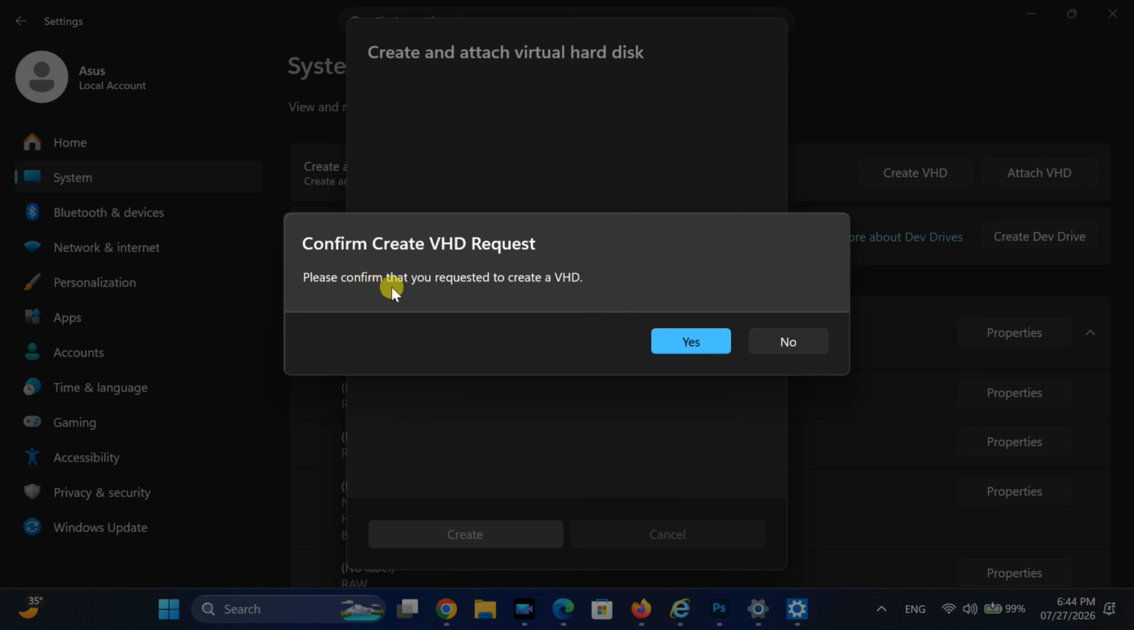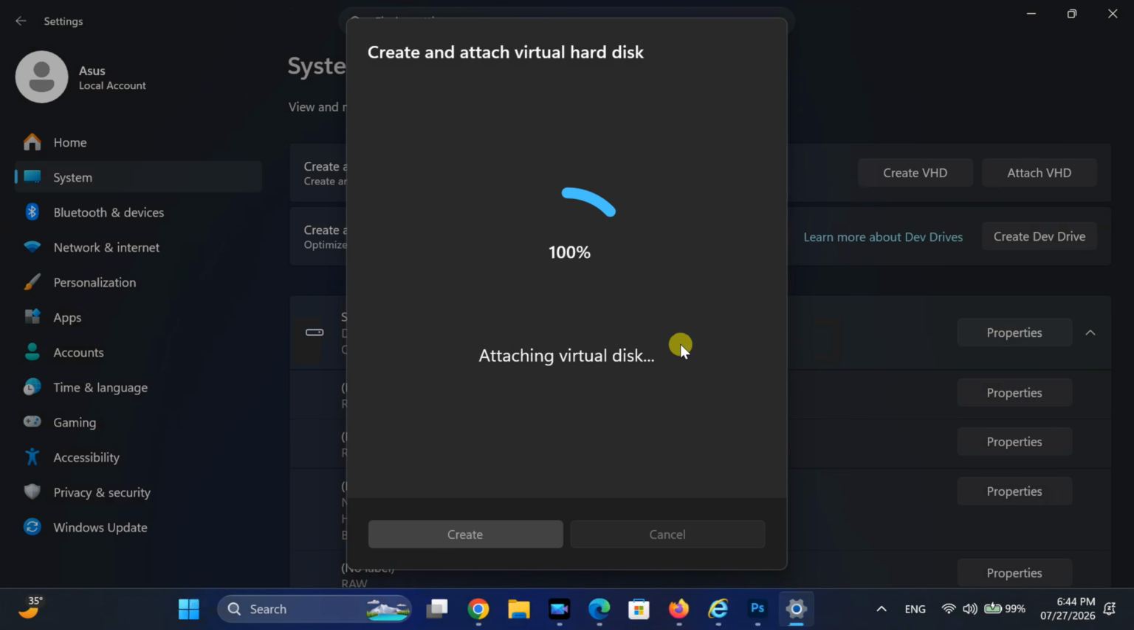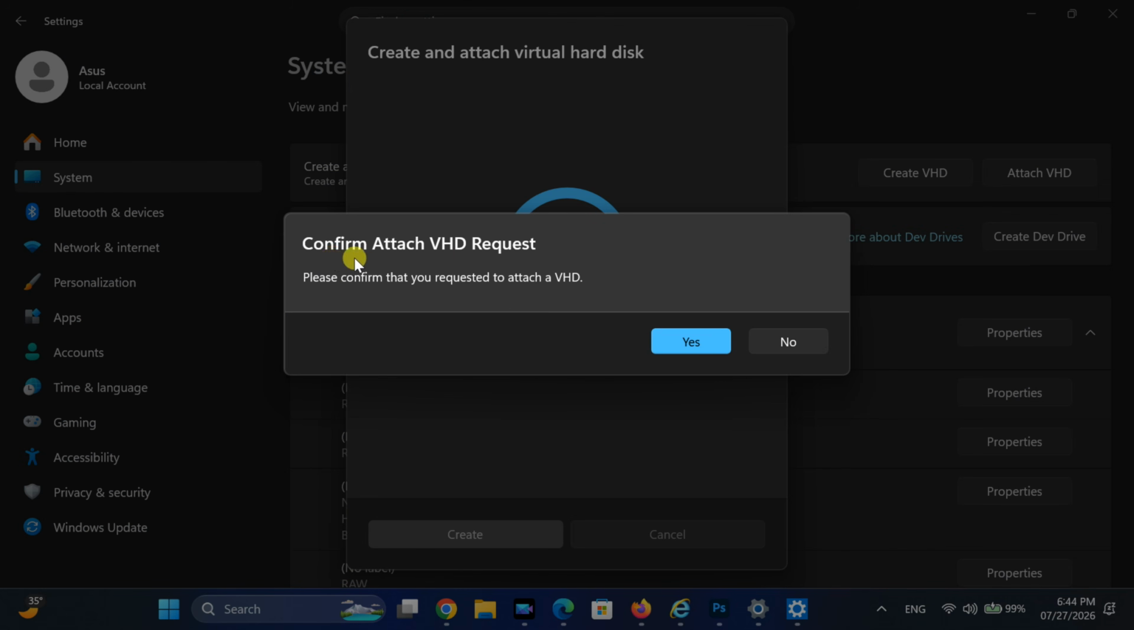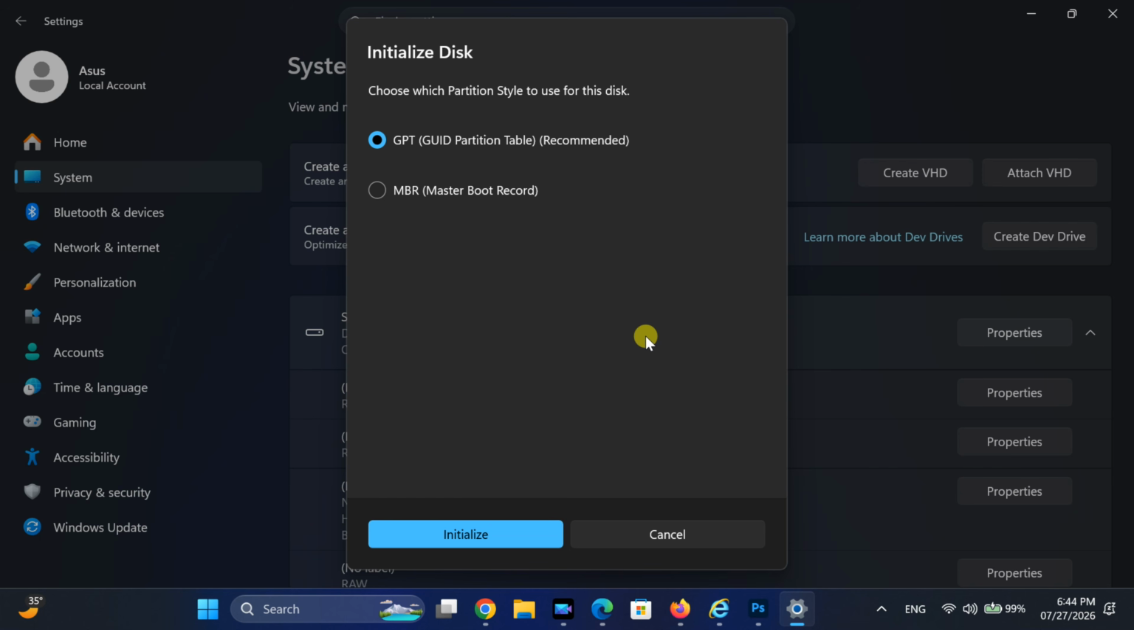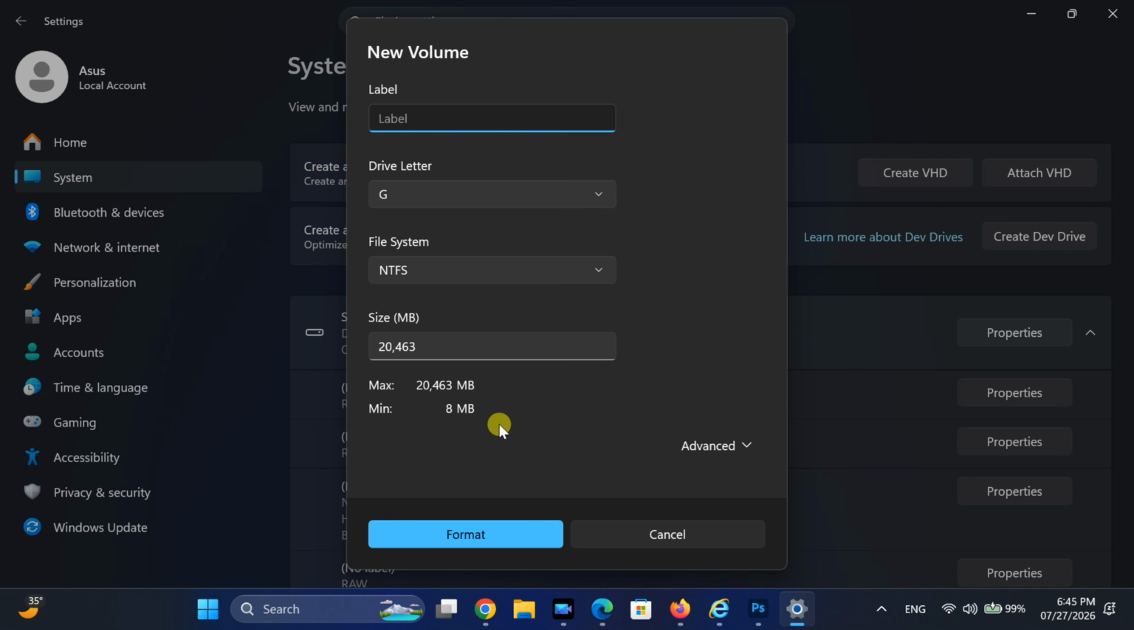Confirm Create VHD request, click Yes. You may see another confirmation window. Click Yes again. Windows will now create the virtual disk and automatically open the initialization window. Select GPT Partition Table. GPT is the recommended partition style for modern Windows systems. Click Initialize.